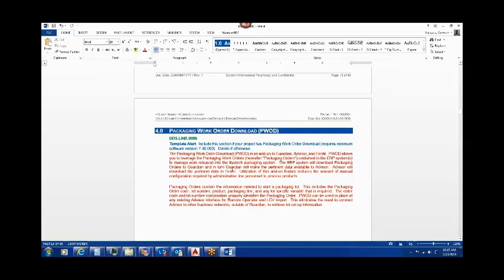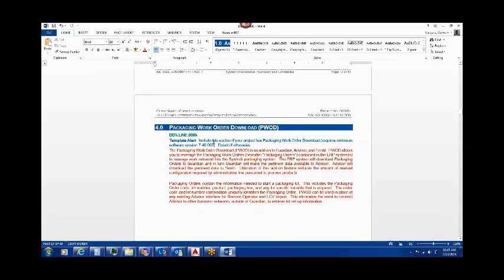And then we also typically provide instructions on what version you need. So if you wanted to use packaging work order download, then we put in the instructions that it does require a minimum software version of 740. So if you're on 736, you can't use packaging work order download. It's not an available feature in that software.